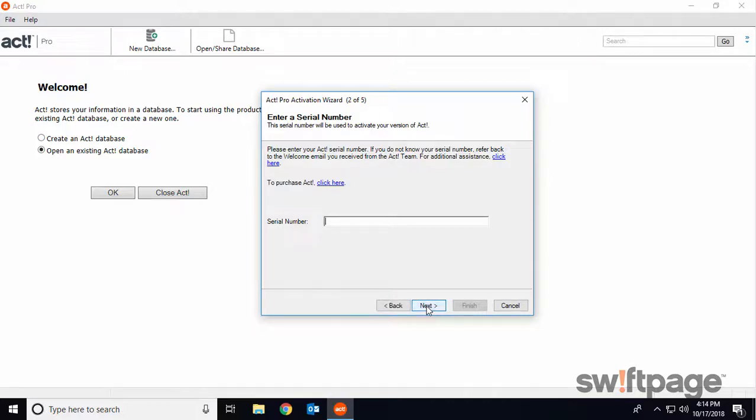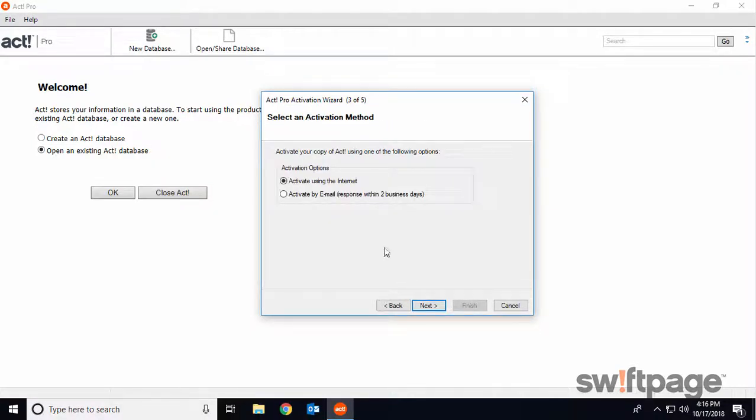Now locate the serial number that was sent to you as part of your purchase. Once you've found that serial number, paste it into the serial number field here. After you've pasted the number in this field, click the Next button. Now you can choose to either activate using the internet or by email. If you have an internet connection, this is the better choice because it's immediate.